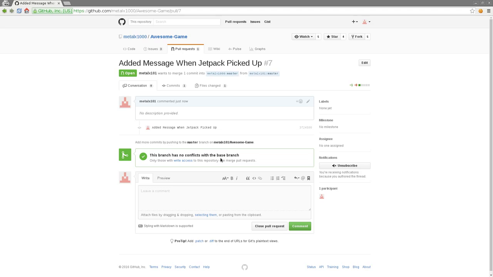And it says this branch has no conflicts and we should be all set now. So now, me as the main user of the main project will receive a message saying that someone submitted a new pull request and I can go check it out. And if I like the changes, I can confirm it. So let me go ahead and do that.